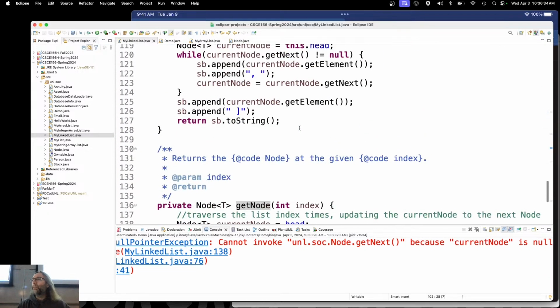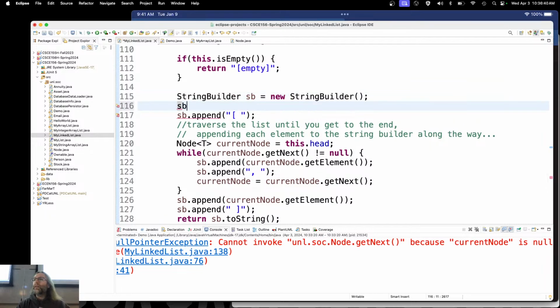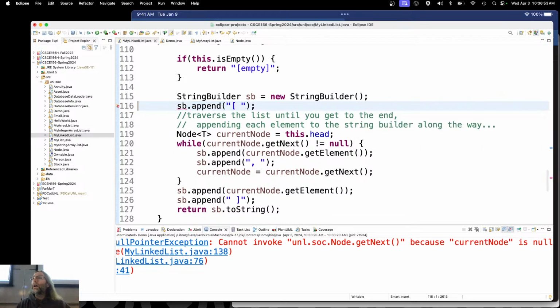We already did it. In fact, the StringBuilder has that kind of pattern there. What I can do is say sb.append hello, right? Dot append goodbye, dot append, dot append, dot append as many times as you want. I can chain all of these things together. It's a really nice, convenient pattern to use.